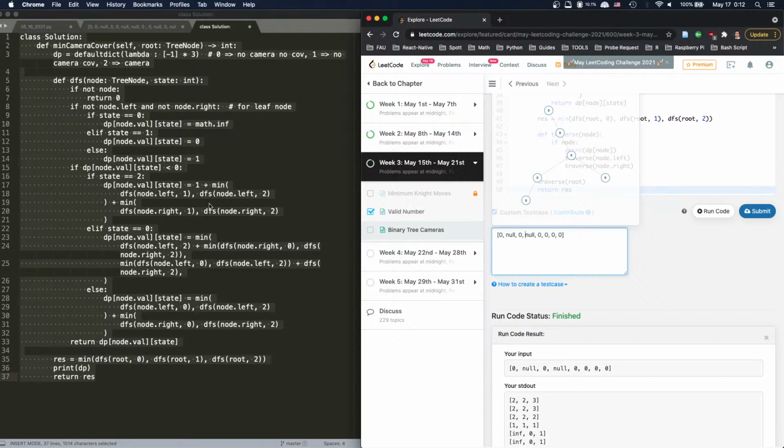Oh, it shouldn't really matter, right? It gave me 0. So no dot left, no matter what, it's going to be 0. Then no dot right. And then give me the smaller of these two, and the 2, right? And then plus 1. That's 3. Correct. If I have no camera and no coverage.